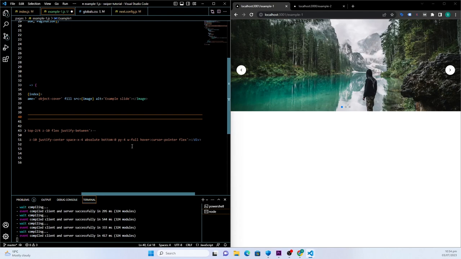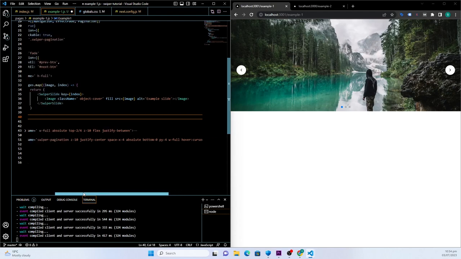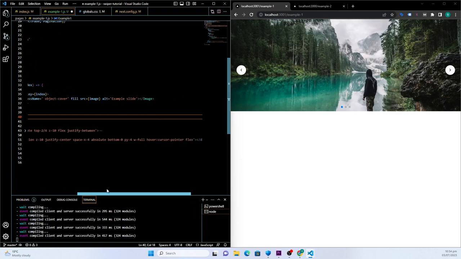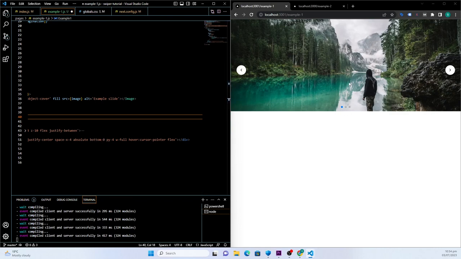I've given it a bottom of 0. The reason for doing this is because I want this to be positioned absolute. So you can see I have an absolute position, so I have to specify where exactly I want it. Since I want it at the bottom of this main division, I've added a bottom 0 and then a py of 4 just to give us enough space, and then it has to be full. On hover, I want it to have a pointer, and this is just a flex class. Once I've done this and save it, you can see it has applied some of these Tailwind CSS classes.